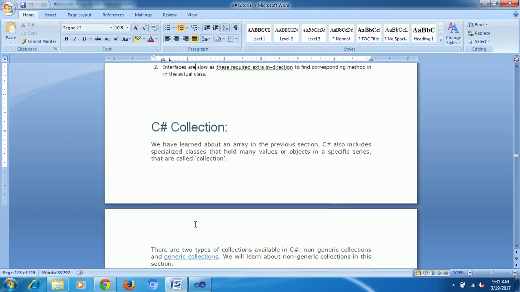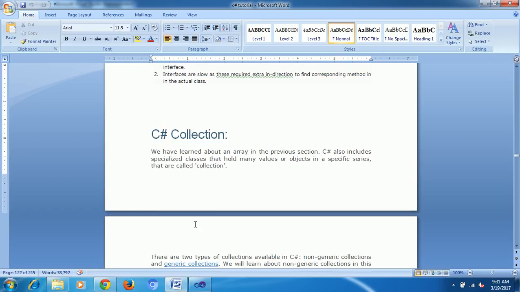Next, collections. Almost all the basic concepts we covered. The basic concepts are nothing but classes, objects, operators, abstraction, encapsulation, inheritance, and polymorphism, compile time and runtime, and interfaces. These basic concepts are completed.